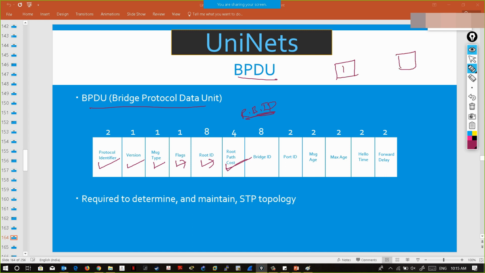1, 2, okay, 1, 2, 3. This is my root bridge, right? Physically, all the three switches are connected. Okay, so now there will be a scope of loop, right? There will be a scope of loop because a packet received on switch number 3 may go to switch 1 and again it may go to switch 2, and again switch 2 may send it back to switch 3. There may be a scope of loop.